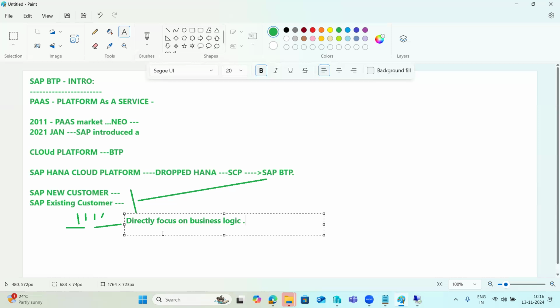So you said BTP helps us to focus on the business, and the remaining things will be taken care of. But then what is our duty here? Everything is being done by BTP. What is our duty?